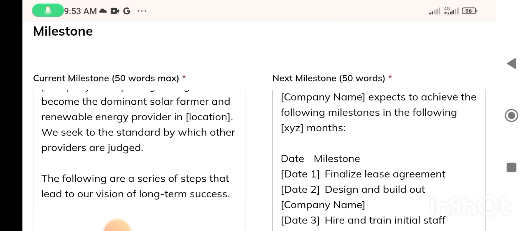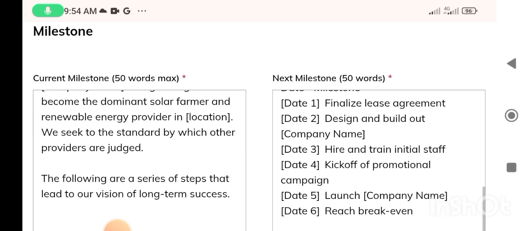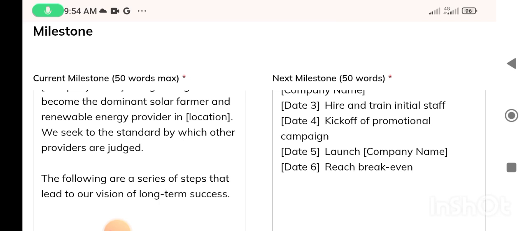Here we'll be expecting you to state in terms of measurable months, years, dates. You are finalizing maybe a lease agreement. The next date you design and build this. The next thing you hire and train staff. The next thing you are expected by 6 months or 8 months or third quarter. You must state it in periodic format. You'll be doing your promotional campaign. You are going to launch on so and so date.